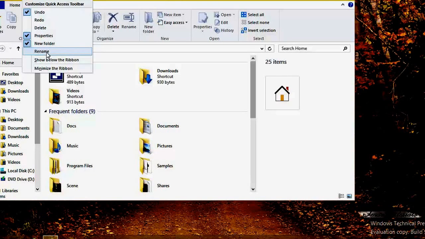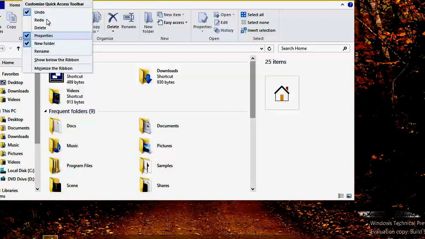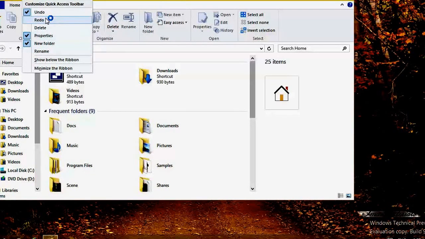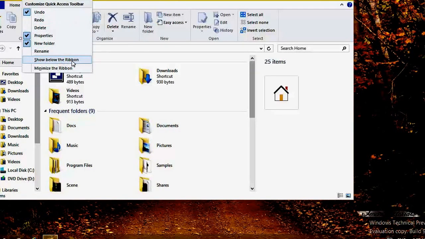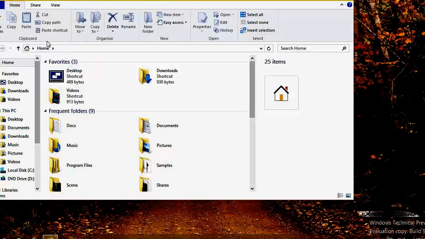I'm going to show you how you can select different items at once. And most of these commands appear in this right click context. So if I want to have this under ribbon, I can just click show below the ribbon, or I can of course minimize the ribbon, and I'm going to talk about this minimization here.